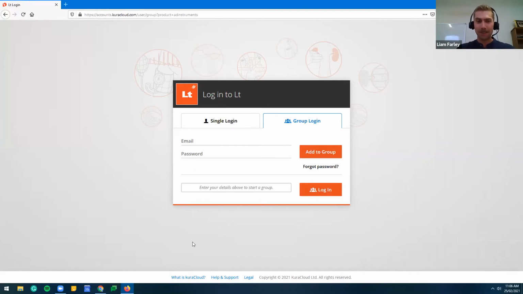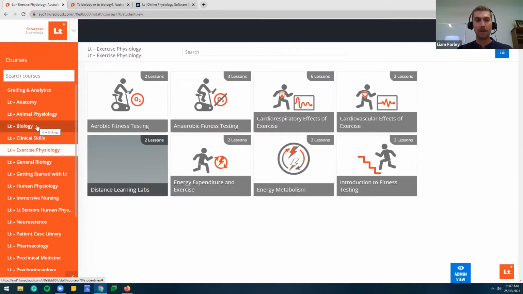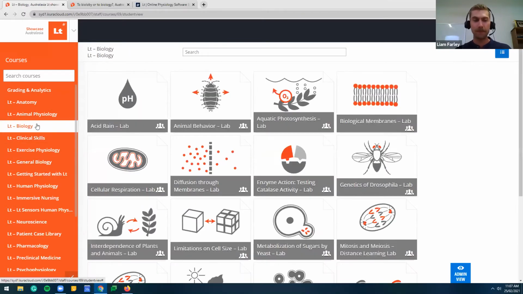So anyway, I'll delve into LT. I won't bore you with trying to remember my password or awkwardly trying to type in front of people, which never seems to work. So now that I'm logged in, you can see what LT looks like from the student's perspective, where you can see all the courses available to them on the left, and all the content within an individual course. So you can be clicking through and seeing the different options.